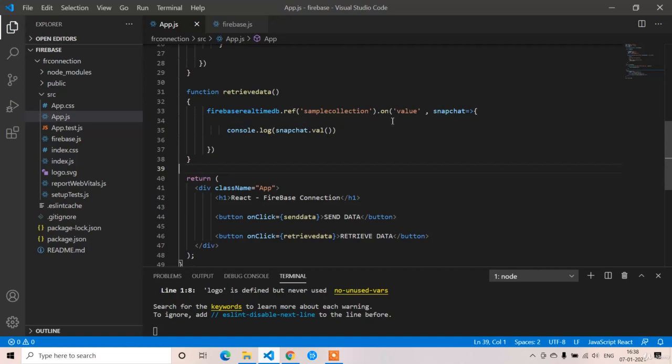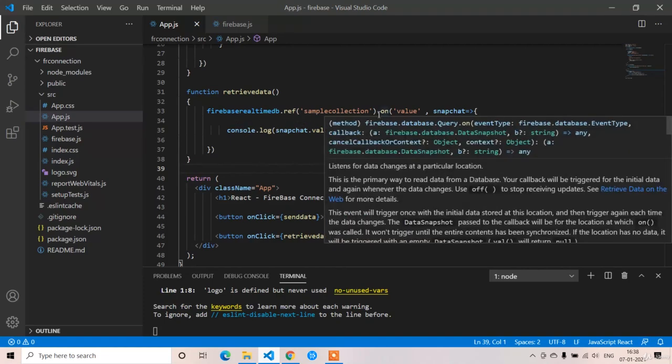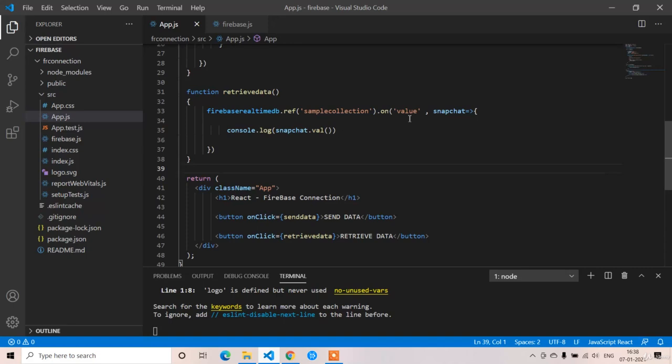While we are retrieving, you just need to type the on function. In that on function you have to write two parameters. The first parameter will always be the same thing, value. This is constant, you should never change it. And the second parameter will be the object in which we are having the data, snapshot. With the help of the snapshot val method we can print the data in the console.